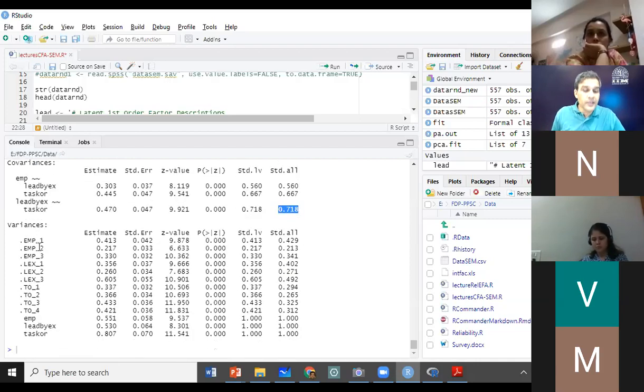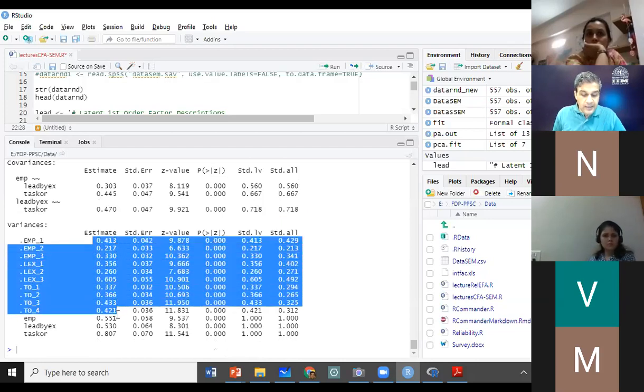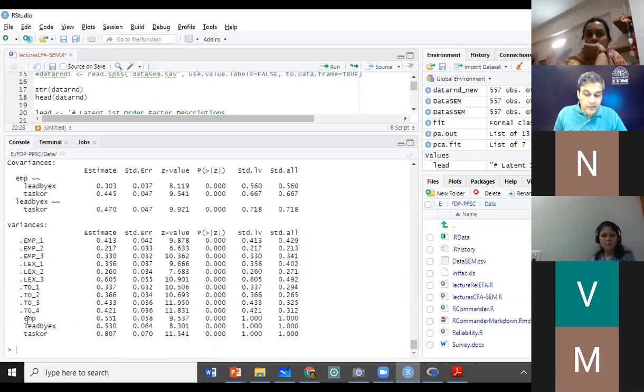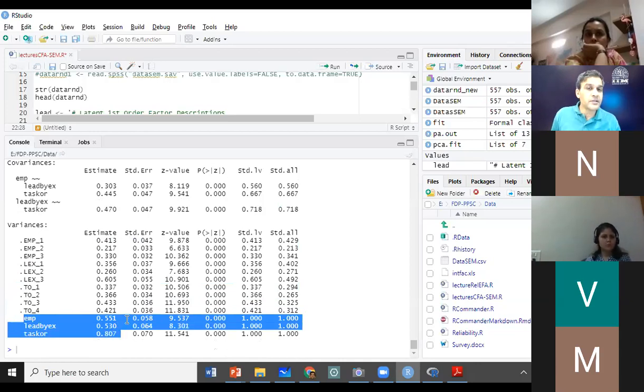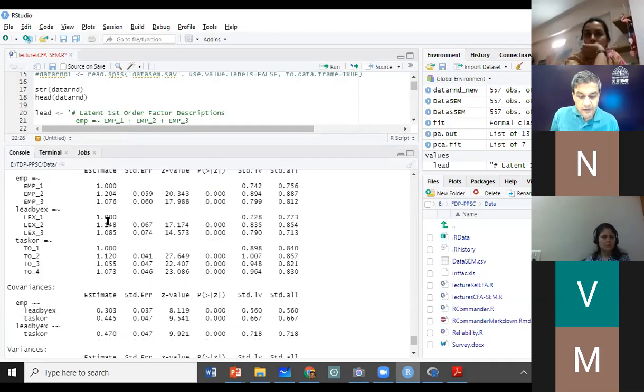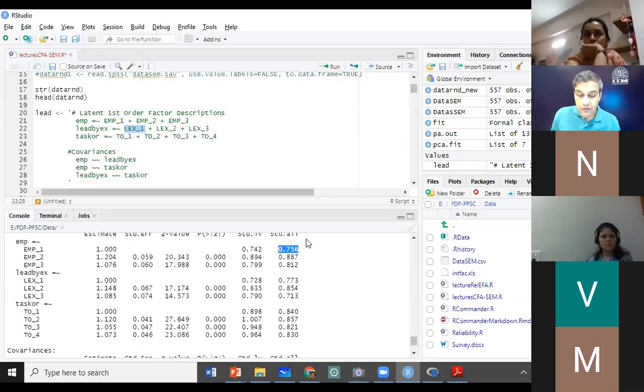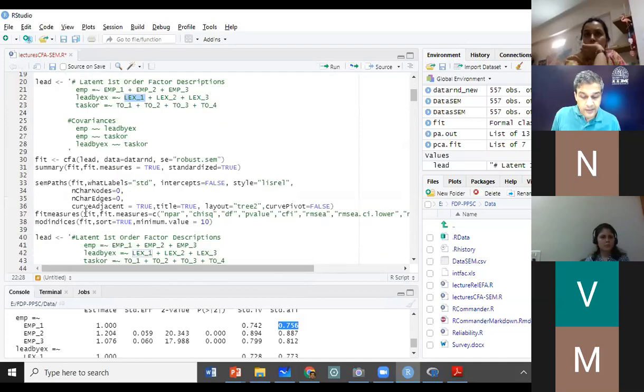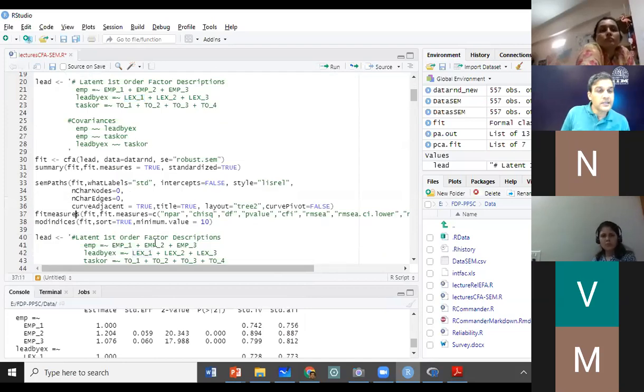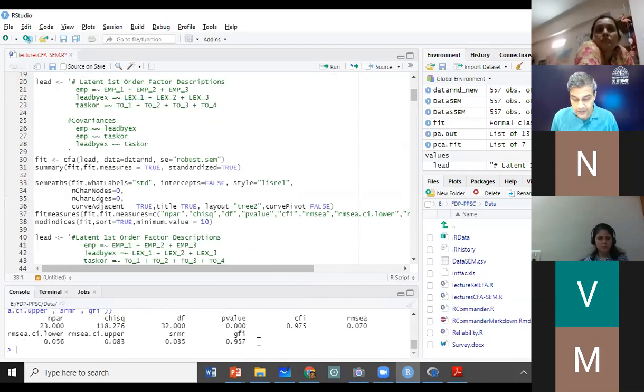And then the variances that it has estimated, these are the error variances of the 10 items, and then the variance of the latent factor, lead by example. This is something that we may not need so often. What is most needed for us is what are the loadings of our latent factor and what are the model fit indices.